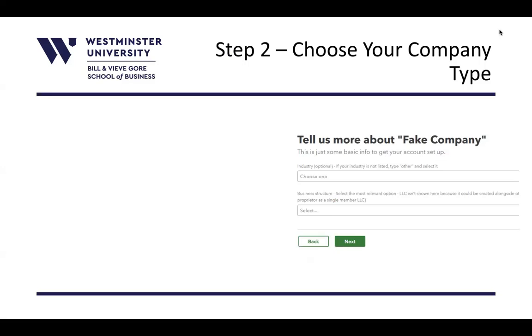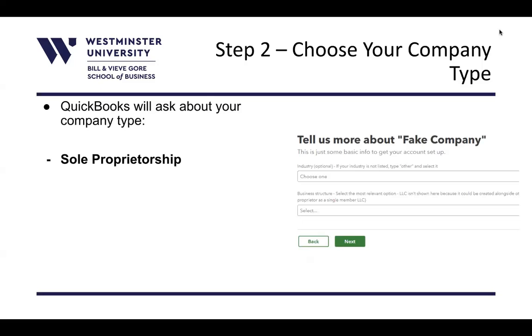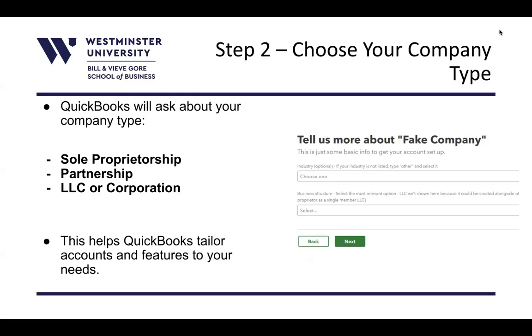Step 2, choose your company type. QuickBooks will ask about your company type, whether your company is a sole proprietorship, partnership, or an LLC or corporation. This can help QuickBooks tailor your accounts and features to the needs of your business.